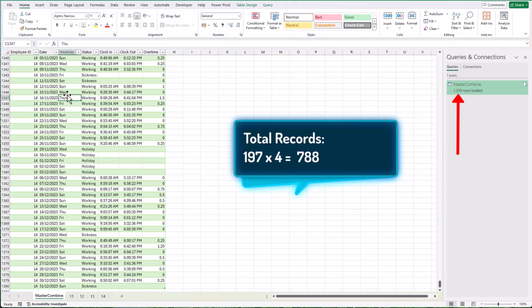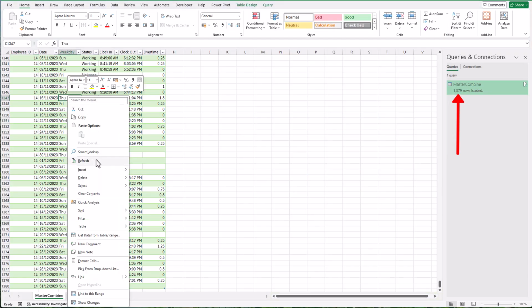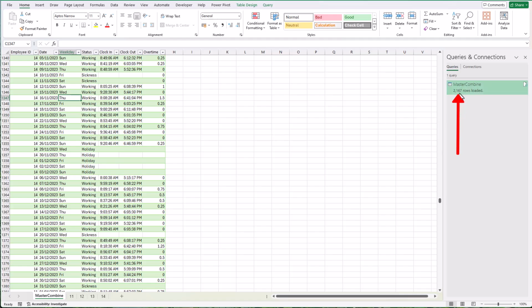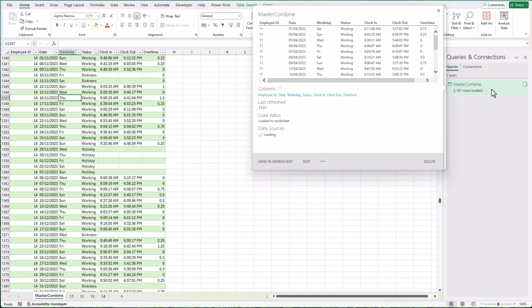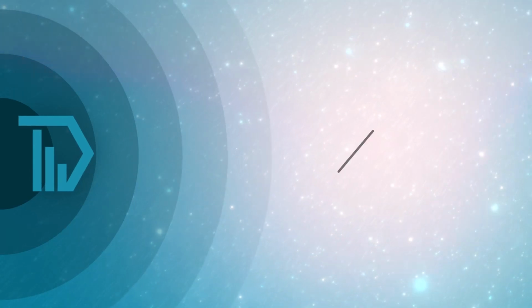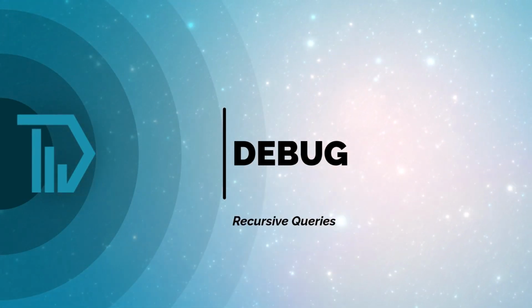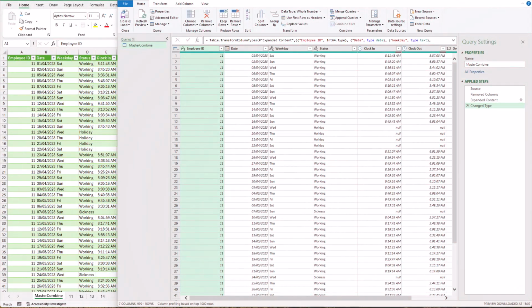And if I right click again and refresh the table, the number keeps going up. So we really need to take a closer look at what's going on here. Let's head back to Power Query and debug our query. Let's start to debug our query from the start.